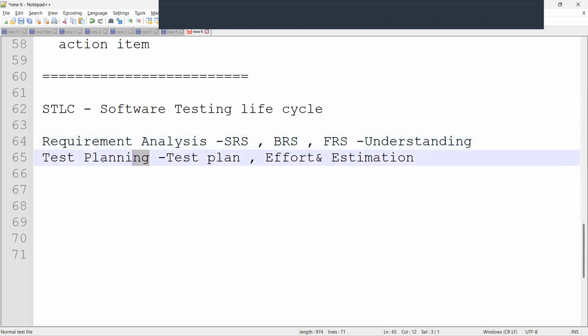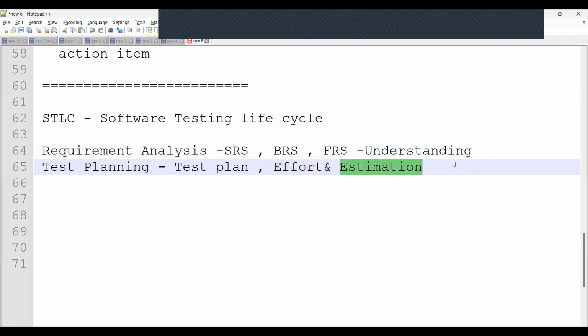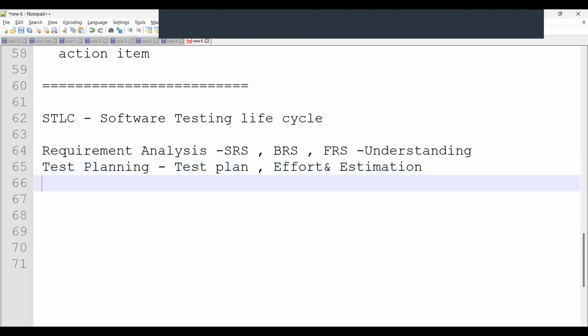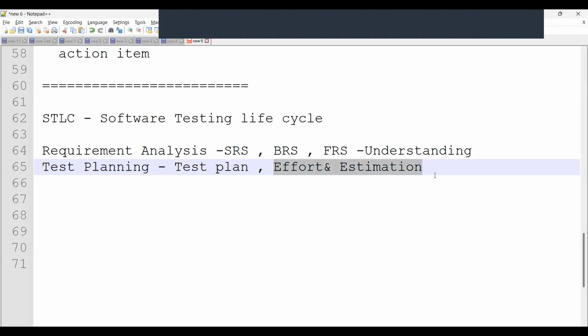Test planning document: once they prepare the test plan document with all the things, like what the scope is, how many resources, what the test plan is, how we are going to execute the test cases, and what testing types we are going to do, like system testing or regression, everything will be added in the test plan document. Then what effort we are going to put in, how much time it is going to take. So the estimation, everything will be prepared. So one test plan document and one effort and estimation document will be delivered here.